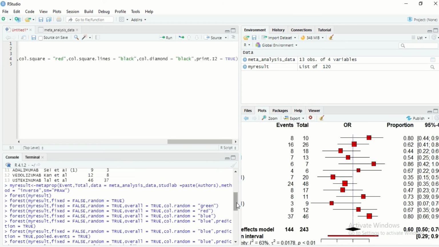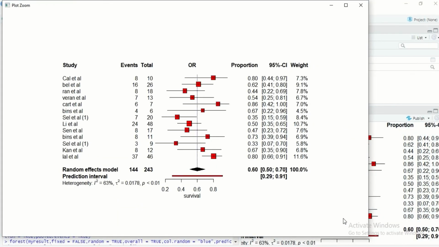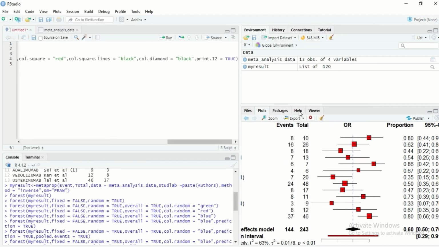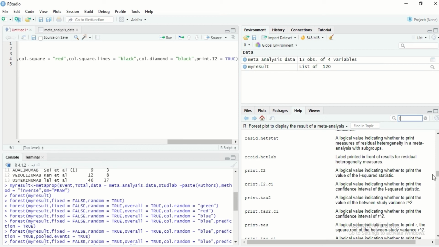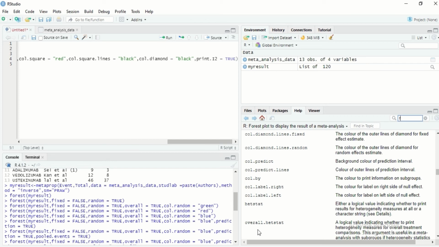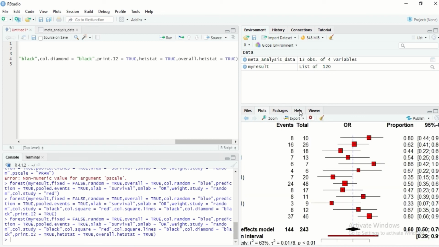So let's check everything we've written so far. Can you see that? This is all the colors that I've picked. If I want to change this to another color, I can change it. So let me put this: heterogeneity statistics equals to true, then overall tab equals to true. So let's check it out.